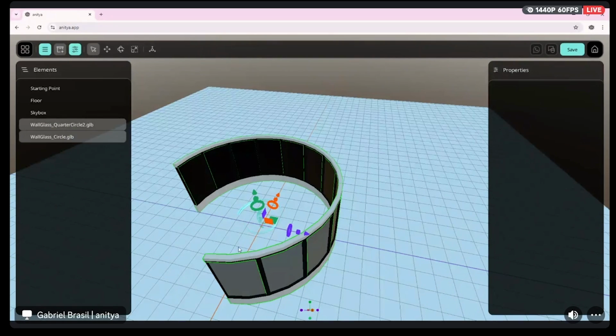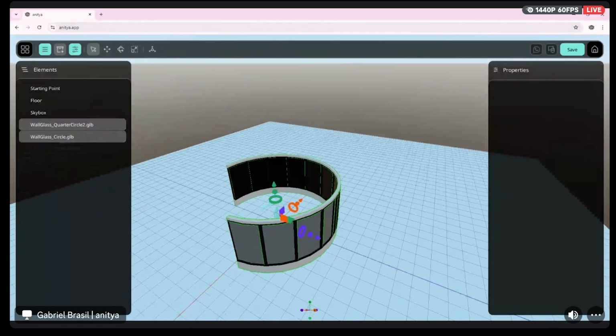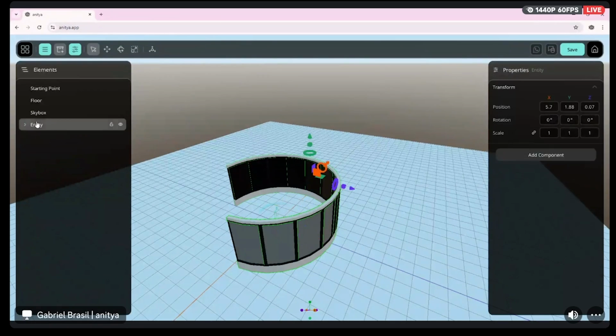So I can start building this. Let's see what we can do. Now, as you can see, I have these two objects in the scene, and these are not even simple objects. These are actually circles with glass. What I can do here is create a new entity with selection, which means just grouping them. So I have an entity here. Let's rename it circle, glass, wall. Again, naming is really important, right? Always name your objects, name your groups, otherwise you get lost really quickly.